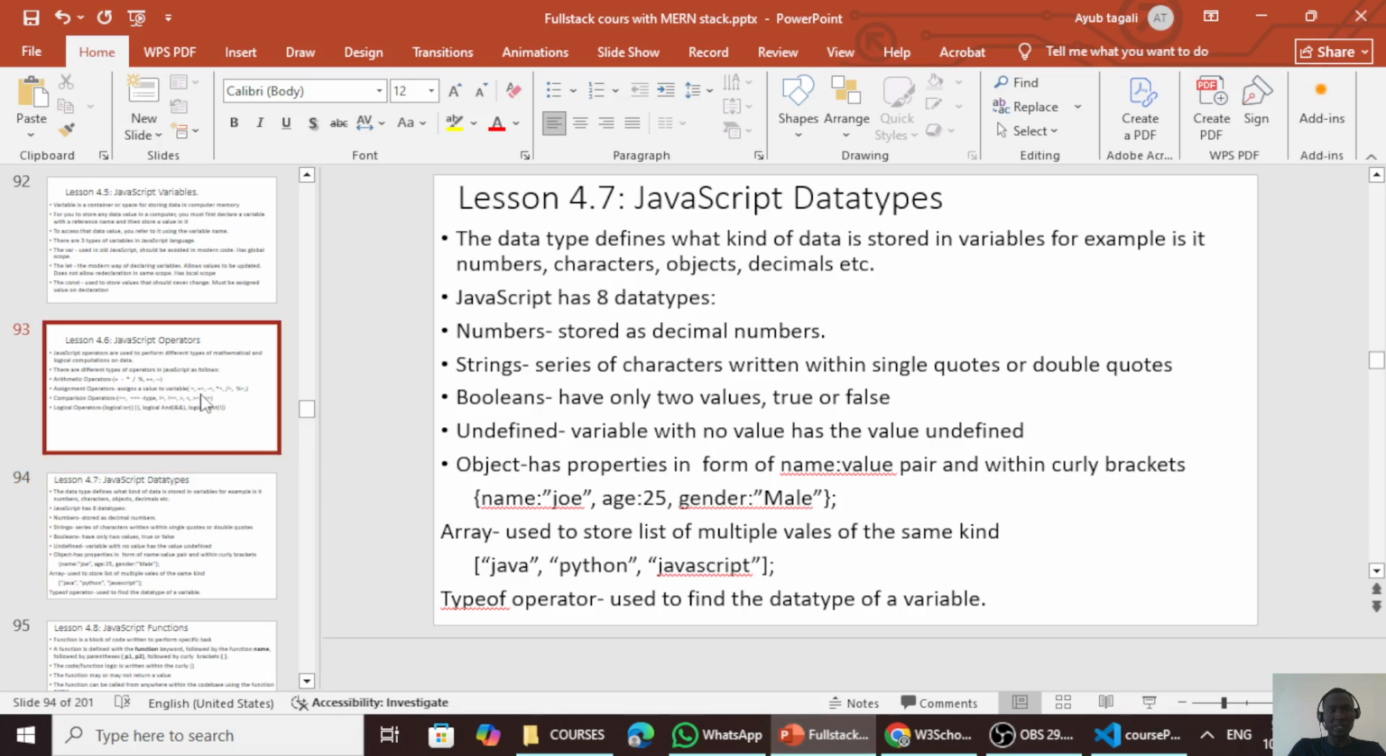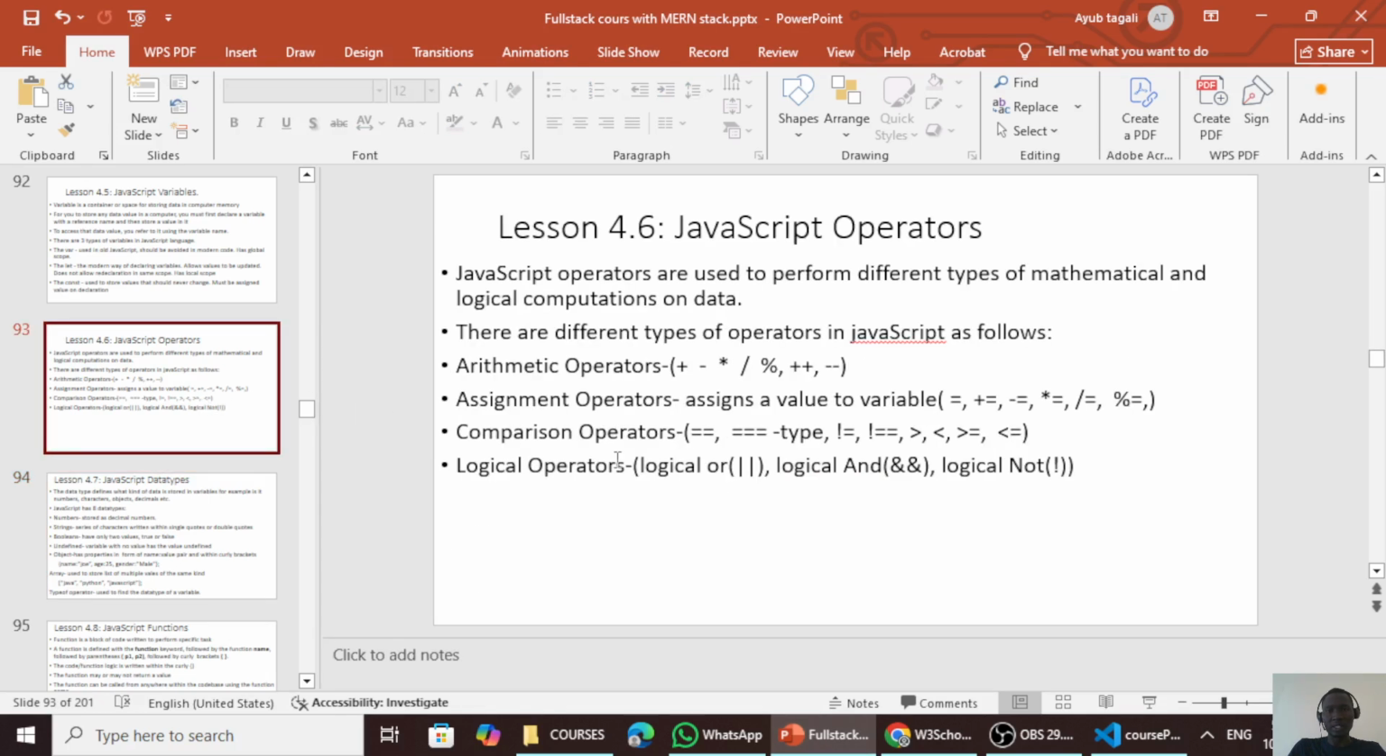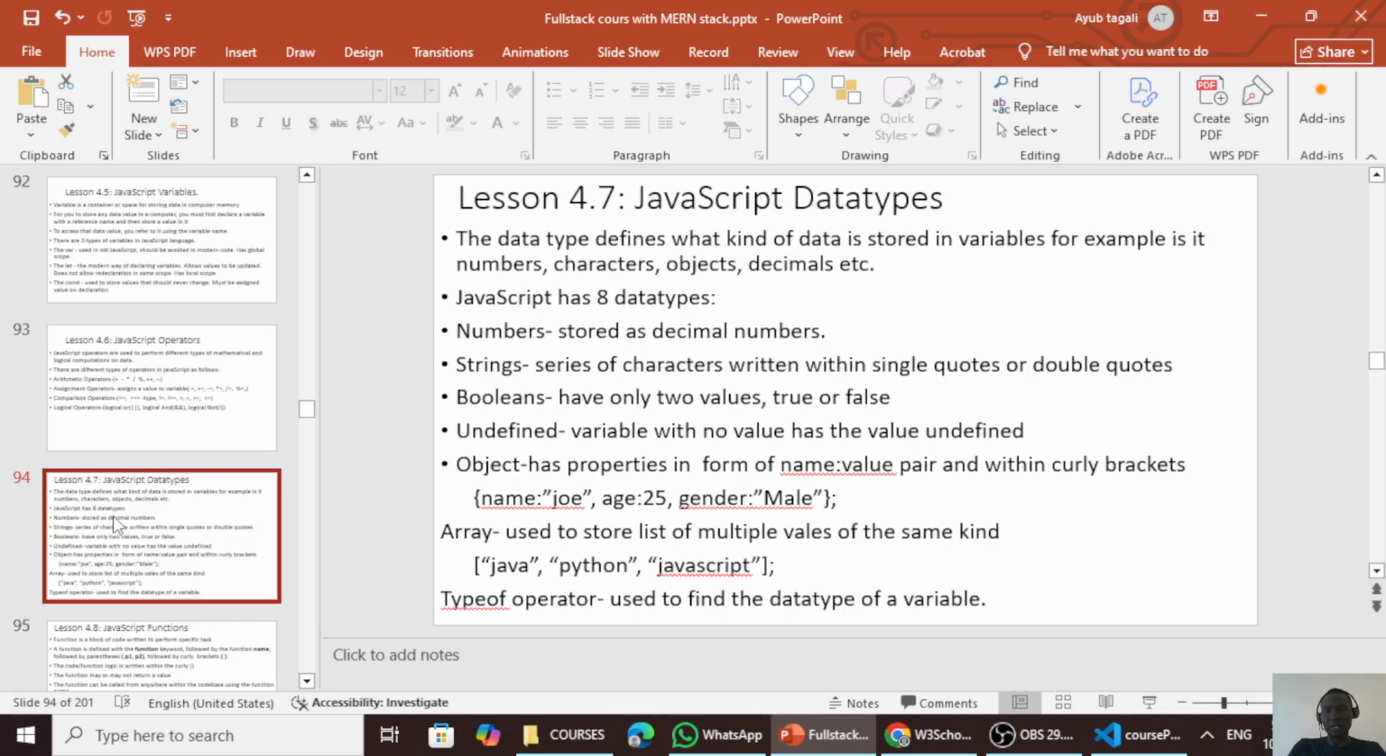In our previous lessons, we have looked at the different types of JavaScript operators. In this particular lesson, we want to focus on the concept of JavaScript data types. And what is a data type? The data type defines what kind of data is stored in variables.